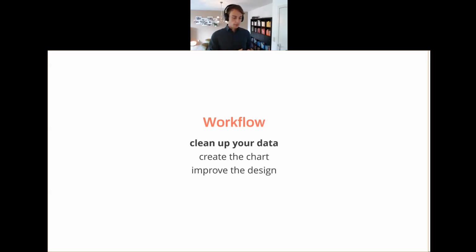So first, we're trying to clean up the data. Raw data is usually a little bit messy, and we're trying to clean up the data and select only the data that we need to create our chart. Then in a second step, we will use a tool to actually create the chart from the data. And then in the third step, we will improve the design, because usually default charts that come from Excel, for example, or that come from online tools need some kind of improvement to make them work, or to make them even better.